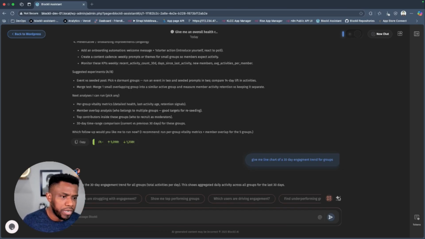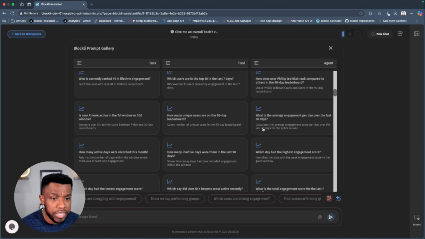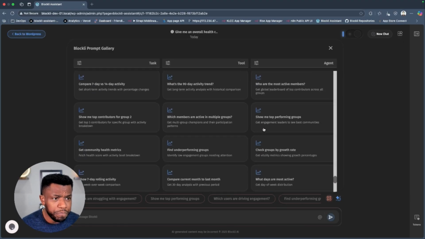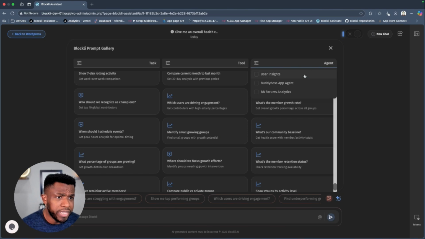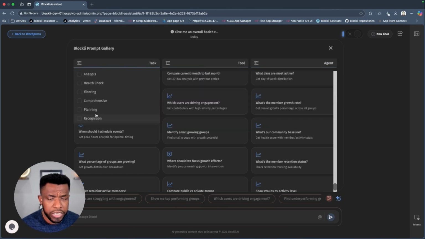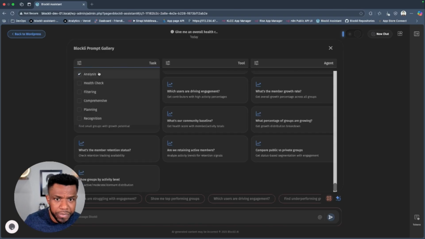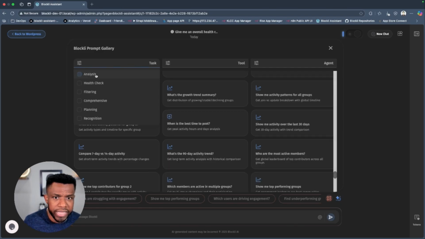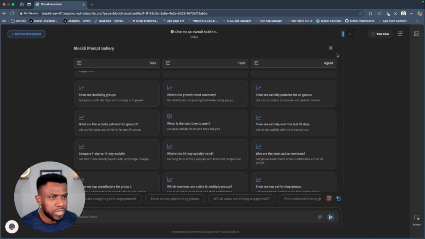So if you come here, you click here, and you can see there are a whole bunch of prompts here, and you can pick them by agents, you can pick them by tools, and you can filter them by the type of tasks that they do. So for example, analytics tasks and things like that, just to get insight into what's happening on your WordPress community.